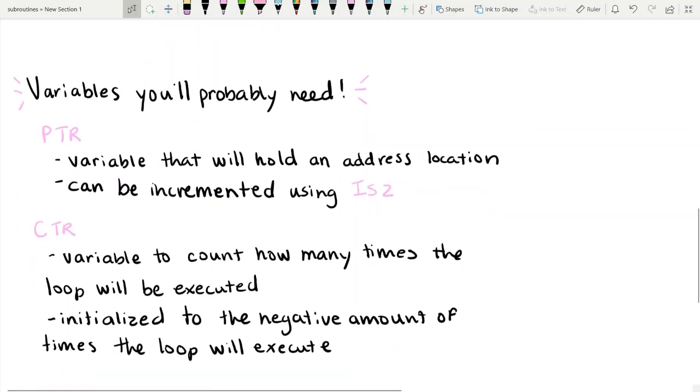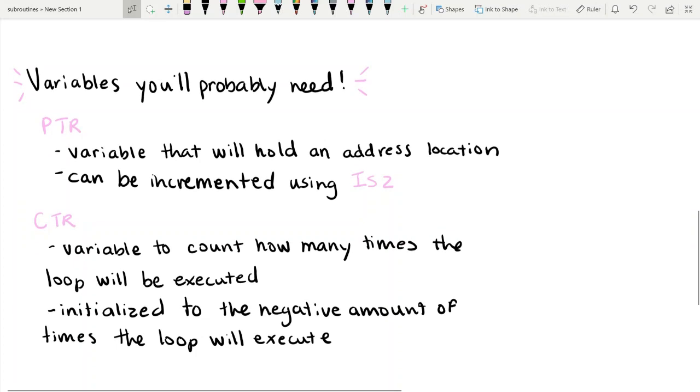Some variables that you'll also see in most of our subroutines is pointer, which is a variable that will hold an address location, and we can increment it using the ISZ command. And then we can also use ISZ to increment our counter, which is a variable that's going to count how many times the loop is going to be executed. To initialize the counter, we would make it equal to the negative amount of times that the loop will execute, so that when the loop has executed the amount of times we want it to, the counter should be equal to 0, and we can use the ISZ command to check to see if it's equal to 0.